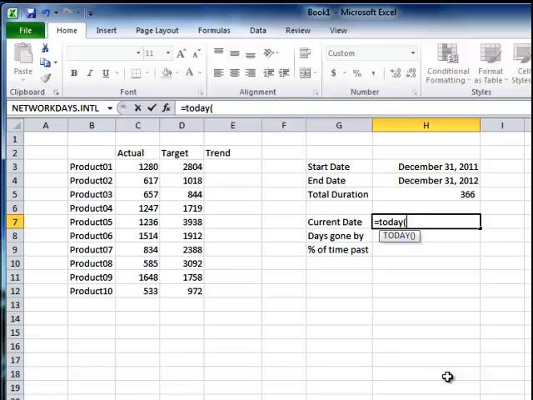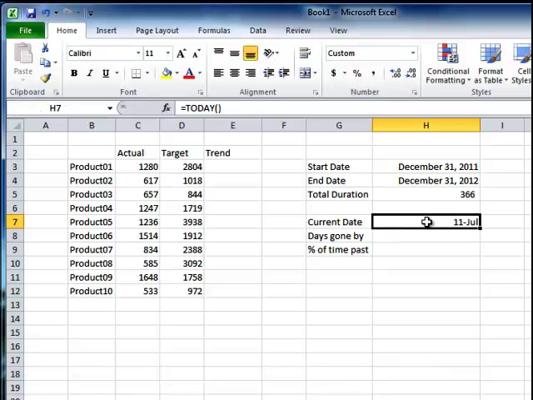And now I need to close my bracket off. Without those brackets, it won't work. So equals today, open parentheses, close parentheses, enter, and it says July the 11th. And tomorrow when I open this document, it'll say July 12th, and so on. So I'm going to go to my formatting here. I'll use the format paintbrush and put that there for me.